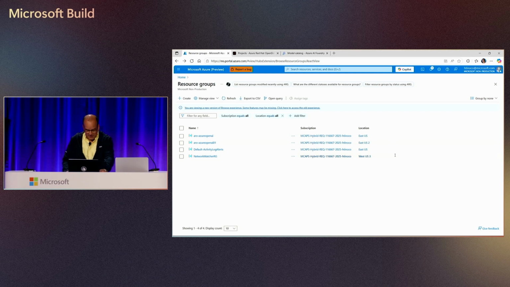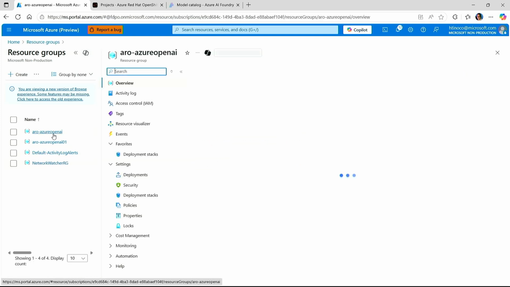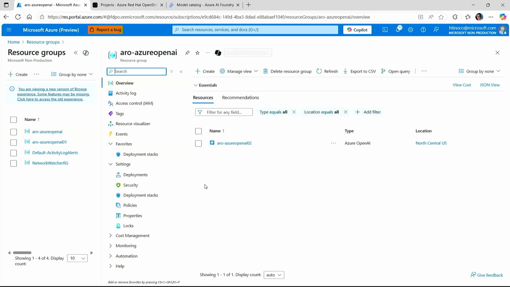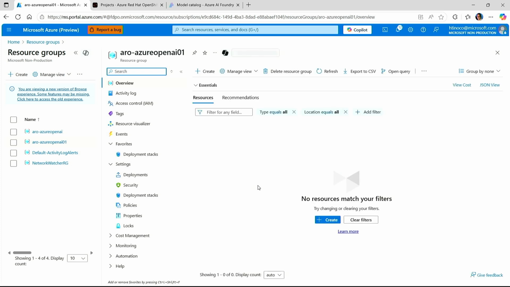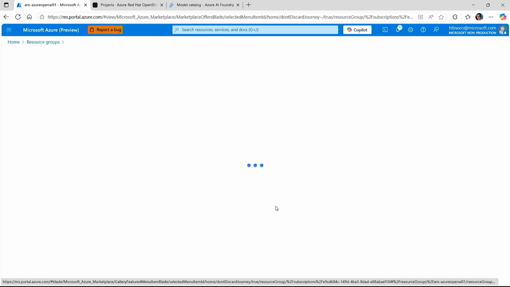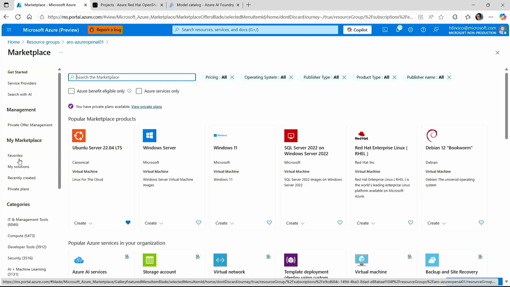All right, let's kick it off. First thing you gotta do is provision your AI model. So I have created a resource group, which is currently empty. So we're going to create from scratch the AI service. We're going to create a new AI service.